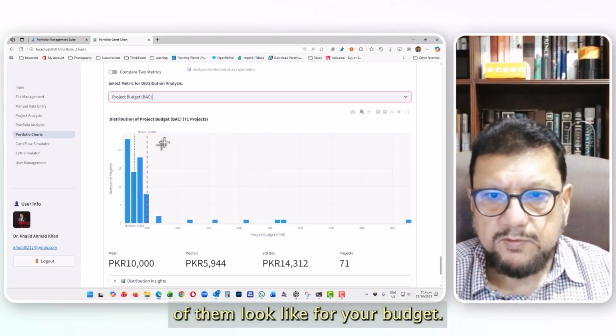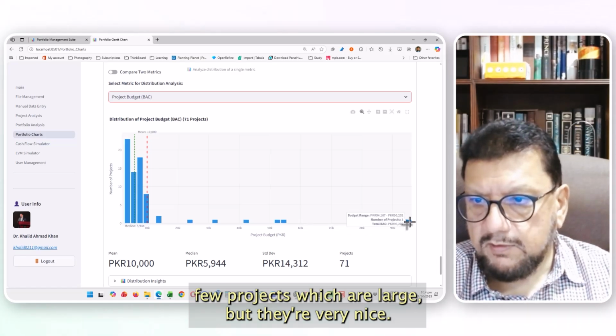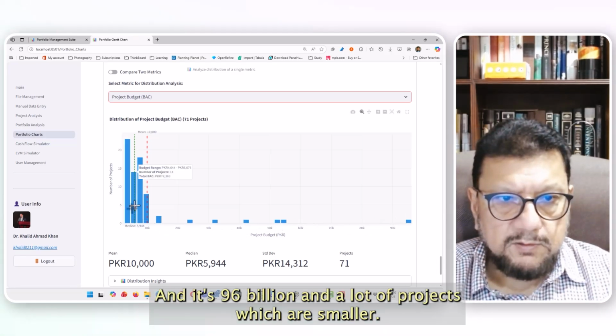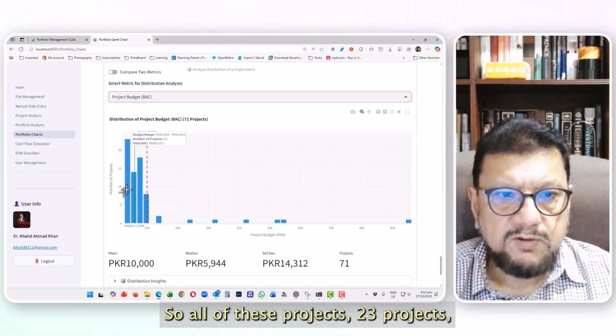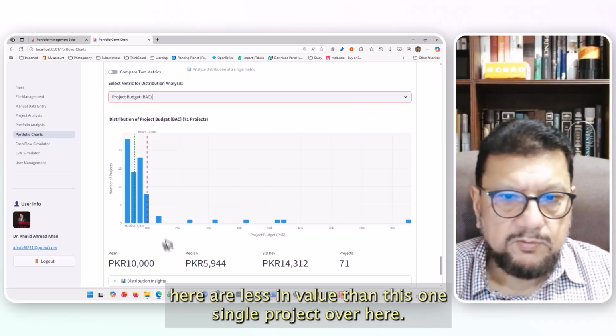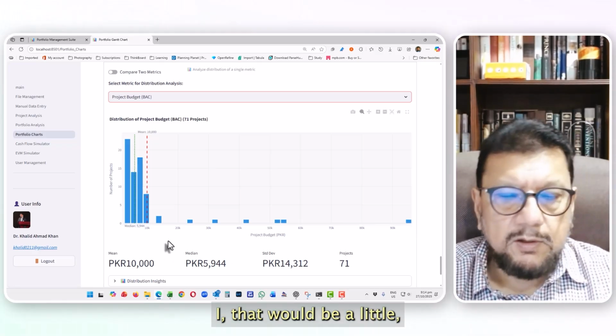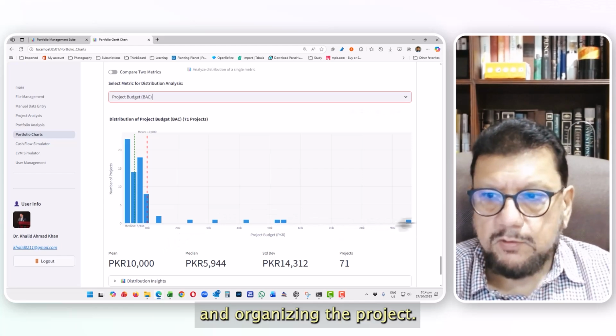The project budgets. You can see there are few projects which are large, but they're very large. So this is 96 billion, and a lot of projects which are smaller. All of these projects, 23 projects here, are less in value than this one single project over here. And that would be a cause of concern for a portfolio manager in terms of organizing their projects.